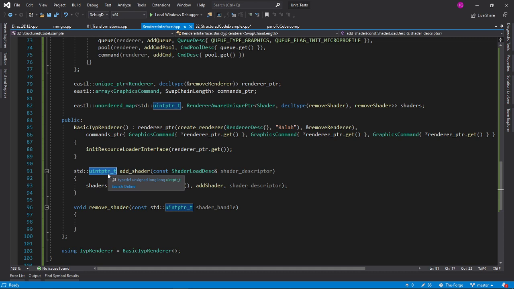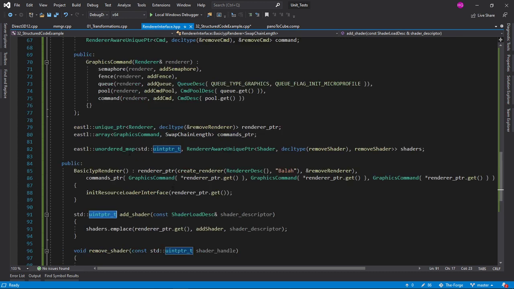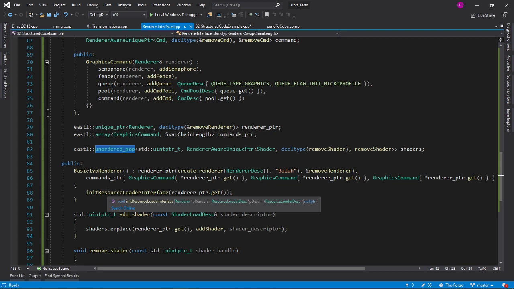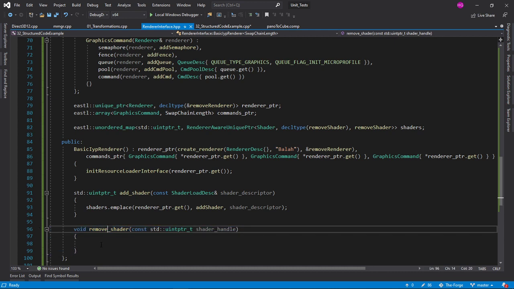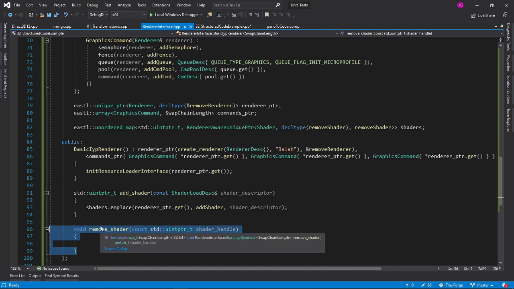However, to remove my shader, I need another kind of mapping, because the uintptr is not going to be enough to find my shader inside whatever container I'm storing it. For example, I could be storing my shader in an unordered map, like so. I would need to use that uintptr to find my shader to remove it in this call. So this interface is actually the problem we have right now.